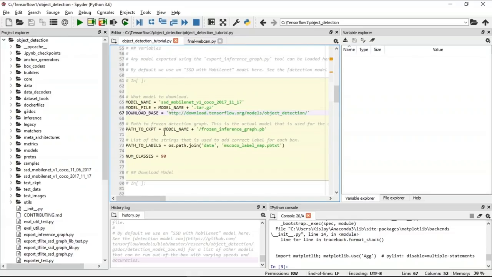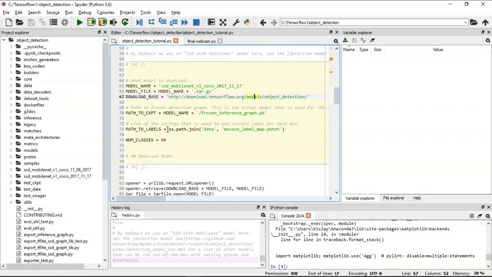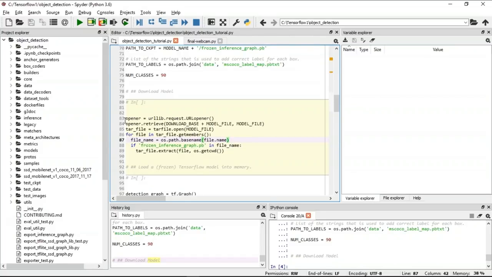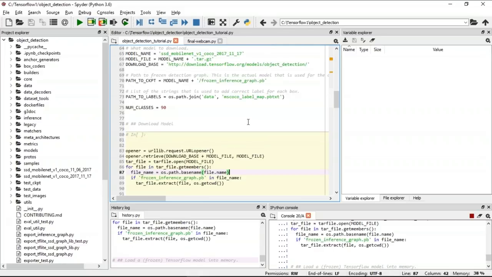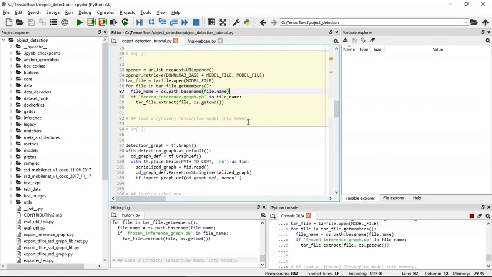As I mentioned earlier, TensorFlow works on the graph principle, which is the data flow graph. So we are going to give the path to the detection graph, which will be supported by this model. Then we give the path to the labels. To download the model, we have this code which will take the URL, download the file, and produce the frozen inference graph of that model, which is the SSD COCO MobileNet.